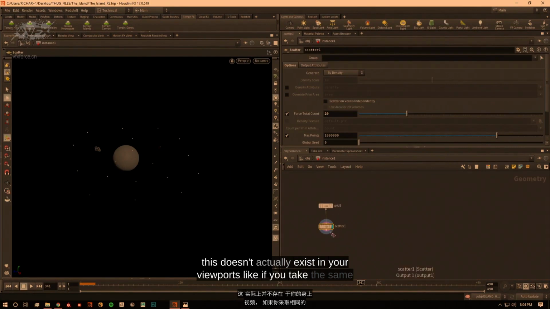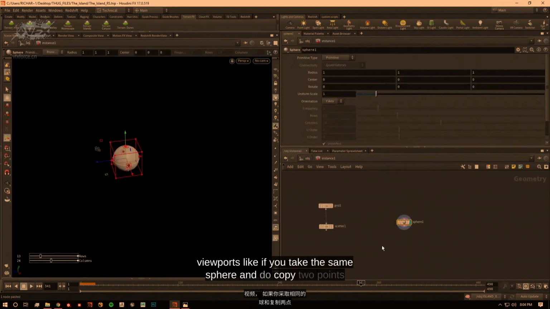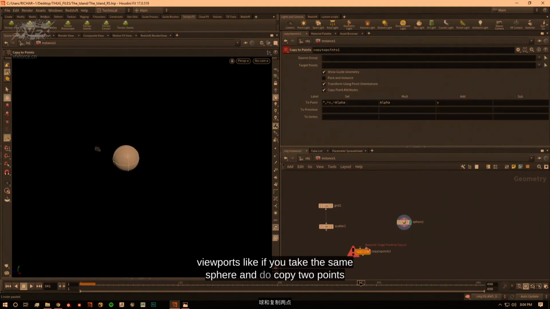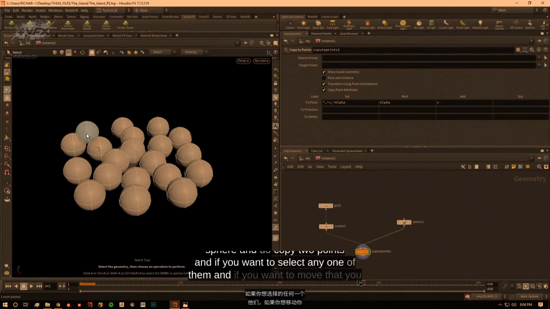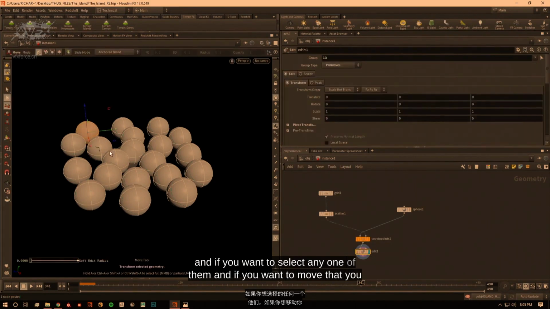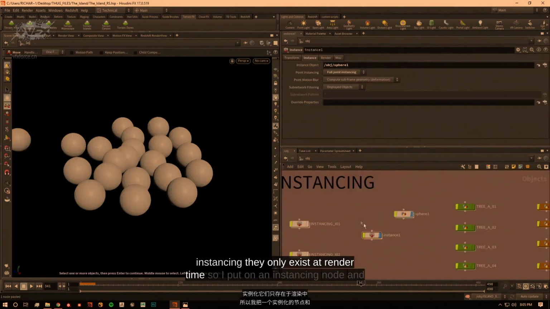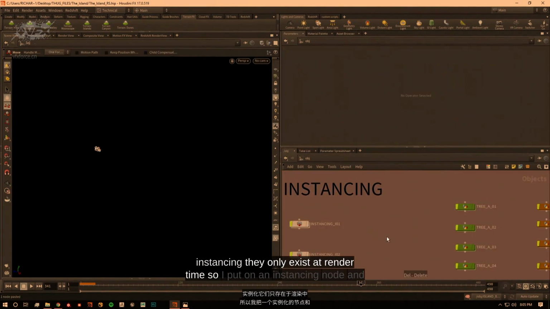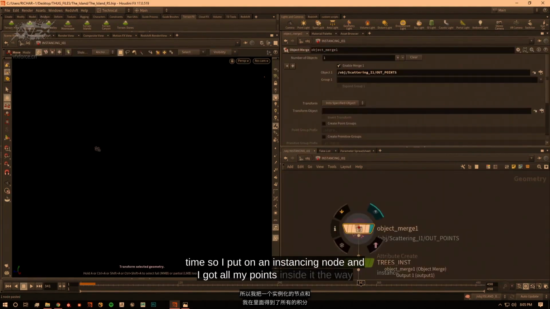And if you want to move any one of these spheres, you can't do that, because this only exists at render time. This doesn't actually exist in your viewports. Like if you take the same sphere and do copy to points, and if you want to select any one of them and move that, you can actually do that, but not with instancing. They only exist at render time. So I put down an instancing node, and I got all my points inside it.